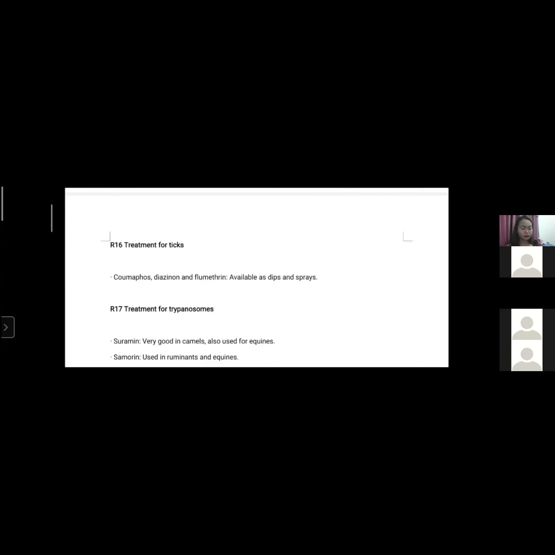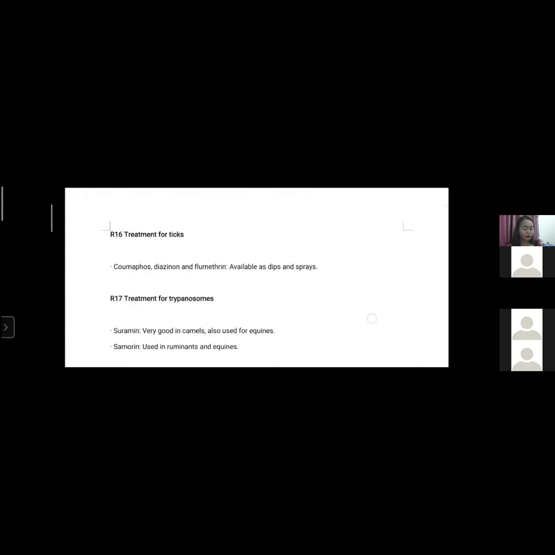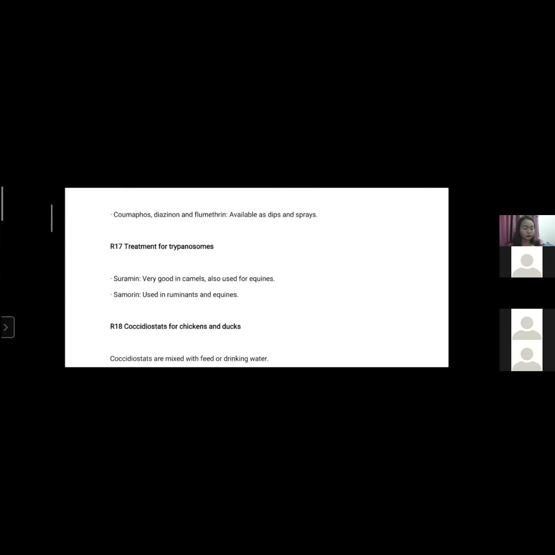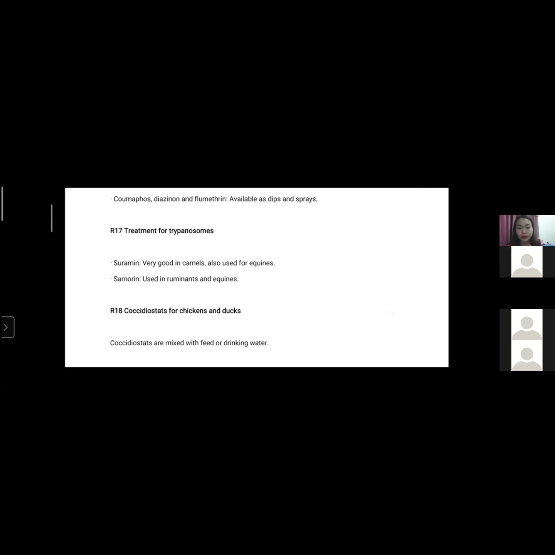So, treatment for ticks. Kumapus, diazinon or plumetrin available as dips in spray. Treatment for trypanosomes. Suramin very good in camels, also used for equines. Samorin used in ruminants and equines.